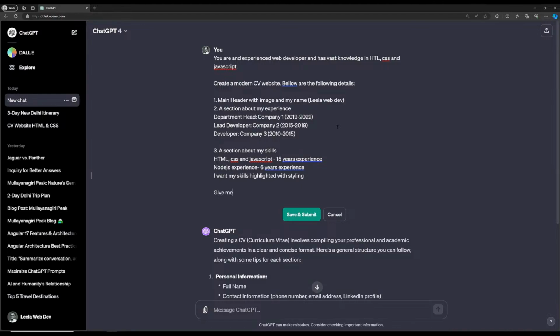Now give me the HTML and CSS code in one file, because otherwise it will give CSS and everything in a separate file. For this minimal CV or website, with the above mentioned details.